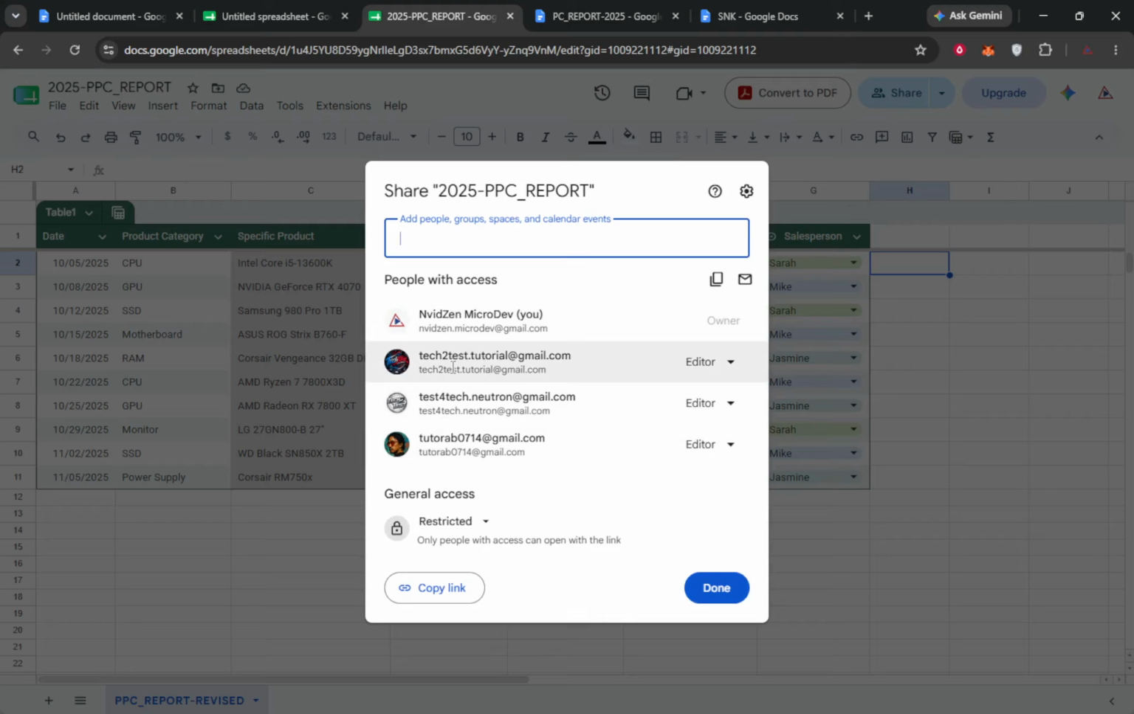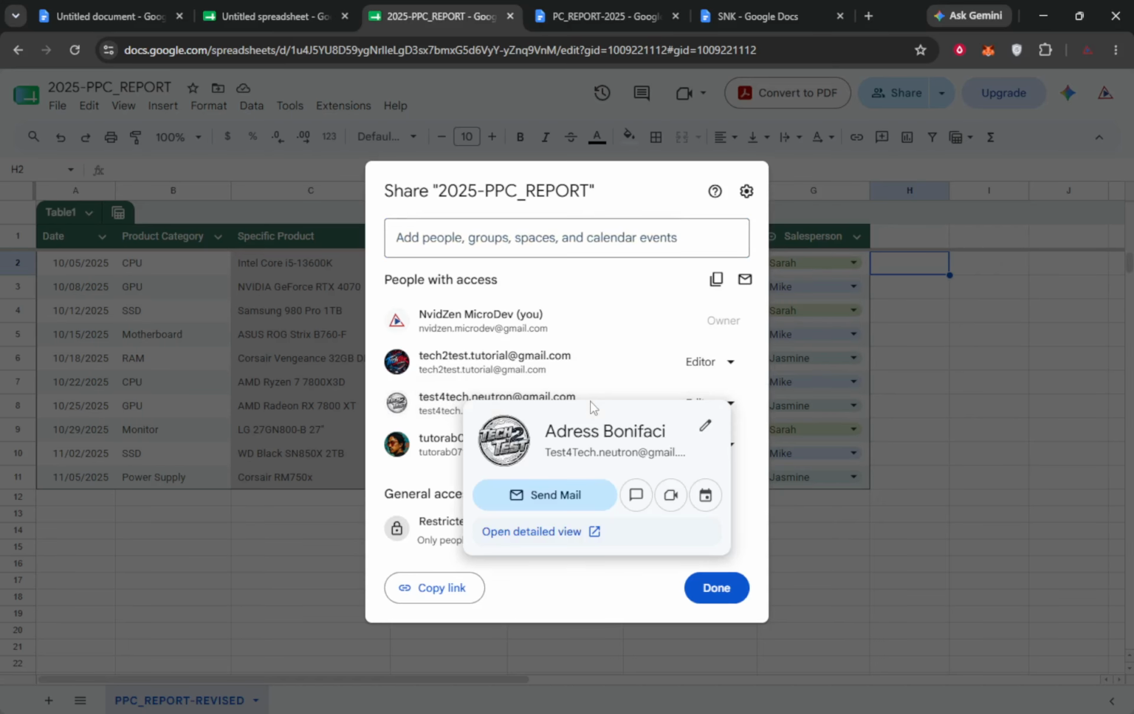Under People with Access, find the person you want to remove. You will see a list of names or email addresses, each with their role to the right. If you have many people listed, you may need to scroll inside this window to find the right one, so take a moment to match the exact email before you change anything.